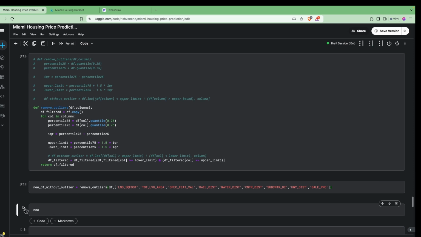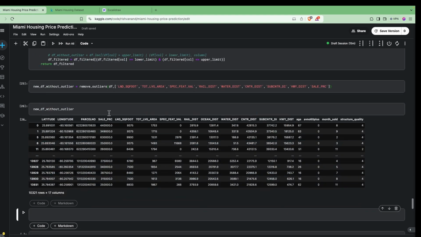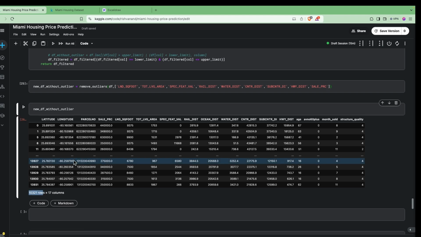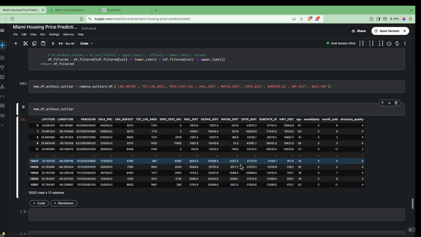Now this. Okay, so we have got our data frame without outliers. Let's print this. Yeah, now we have reduced. We have fewer rows compared to the previous one, because we had 13,932. Yeah, that's my good memory. Now we have 10,321. That is less than the earlier one. That is a very good thing.